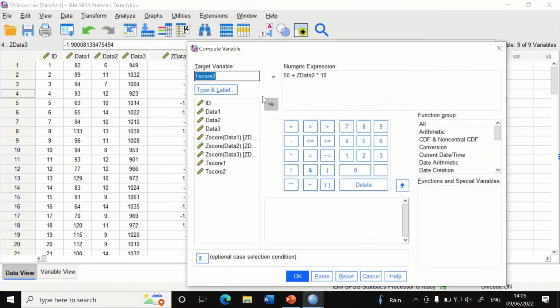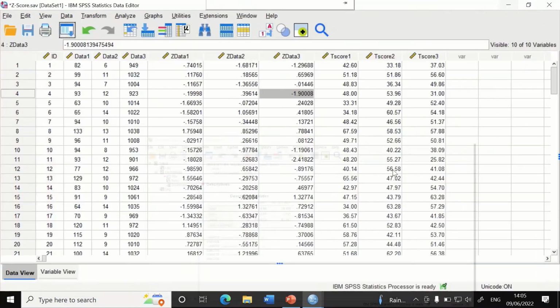Repeat the same for the last variable, and we're going to remove this, select the Z-score for data number 3, click on OK. Again, a third T-score is generated for the third data.